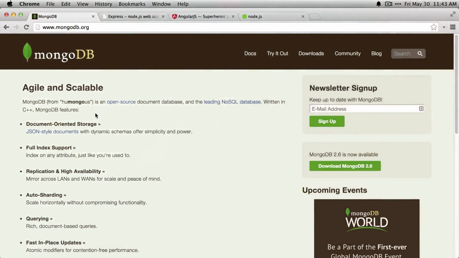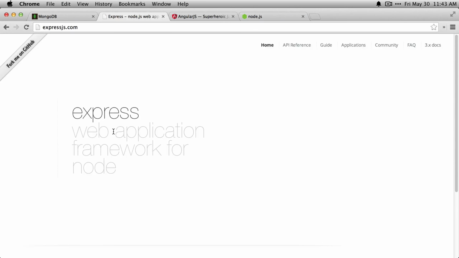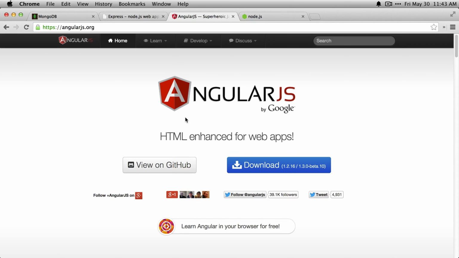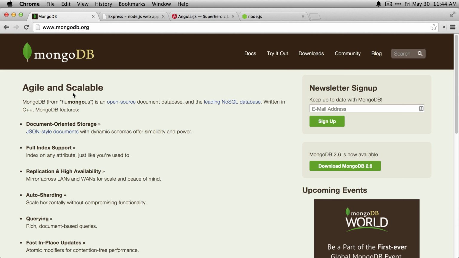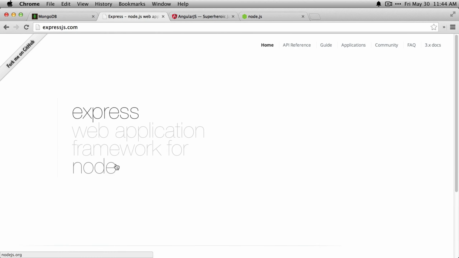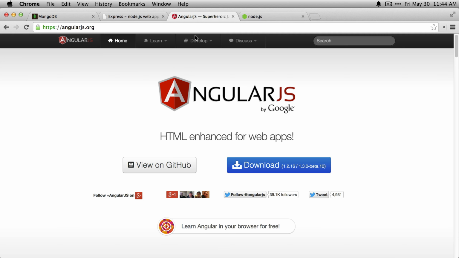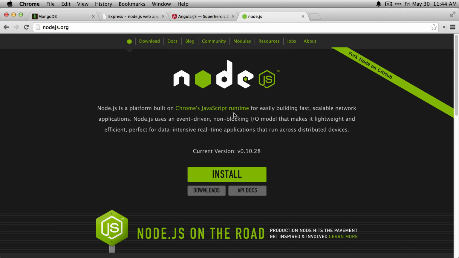In the MEAN stack, you have M for MongoDB, E for Express.js, A for AngularJS, and N for Node.js. So MongoDB is going to be your database. Express is going to be a web framework for serving up the data. AngularJS is going to be your front-end stuff that loads in and displays the data. And Node is just the platform that Express runs on.